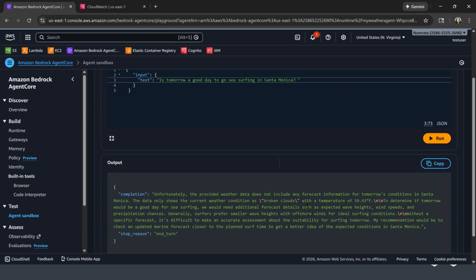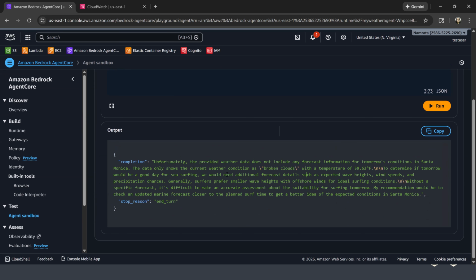Okay, so it says that unfortunately the weather data provided does not include any forecast information for tomorrow's conditions in Santa Monica. The data only shows this much. So see, it is actually telling you what is going on. The temperature is 59.63. To determine if tomorrow is a good day for sea surfing would need additional forecast details, such as wave heights, wind speed, etc. So it is asking for it, and this is the information that it has got.